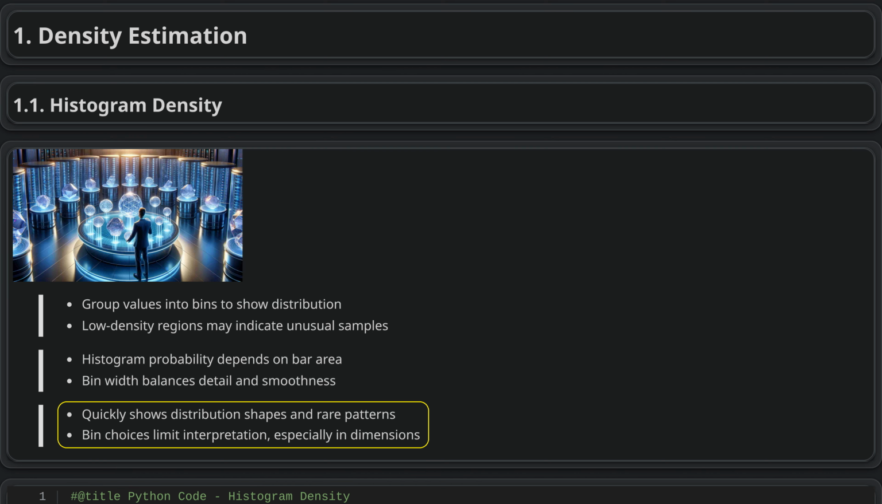It can reveal common clusters, peaks, unusual values, and low-density areas that may indicate anomalies, such as rare pollution readings or unusual login activity. Its results depend on bin choices and can be harder to interpret in higher dimensions, but it remains a valuable tool for spotting patterns and outliers.